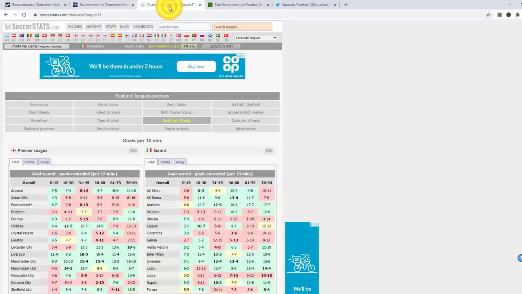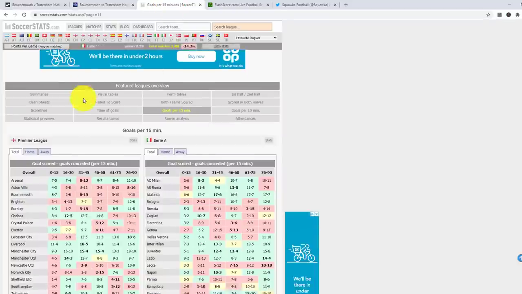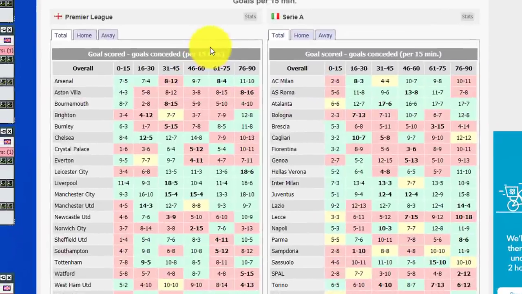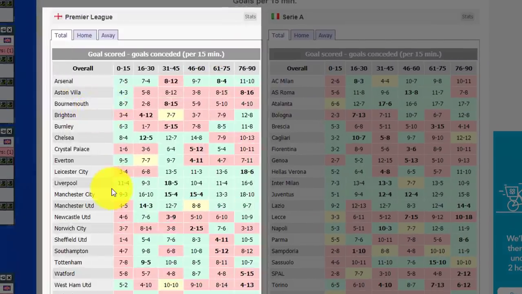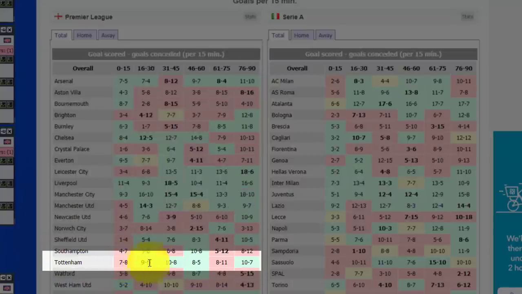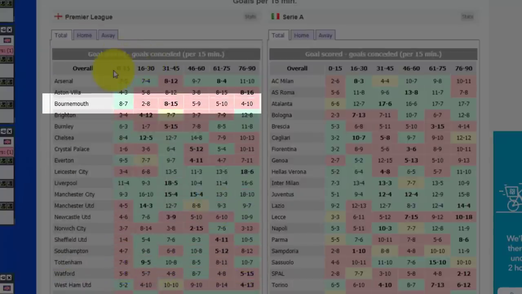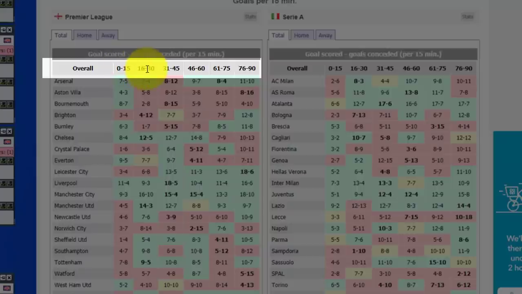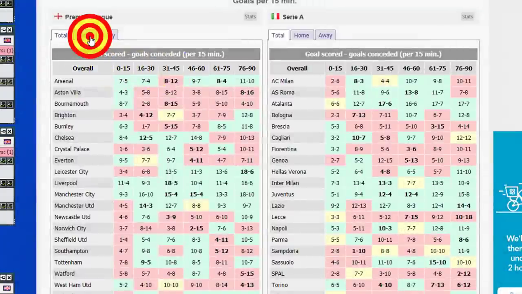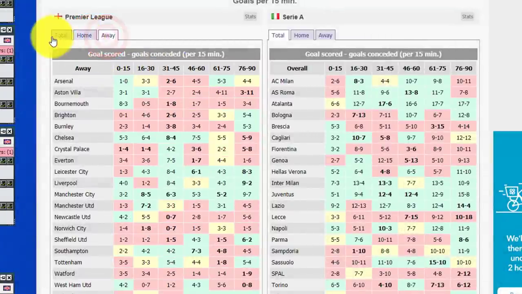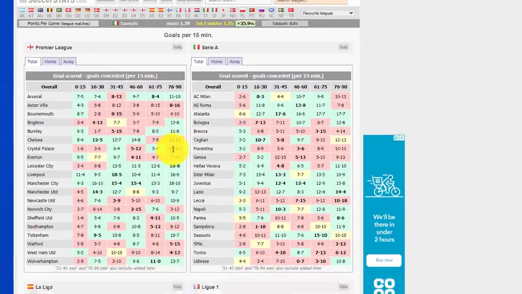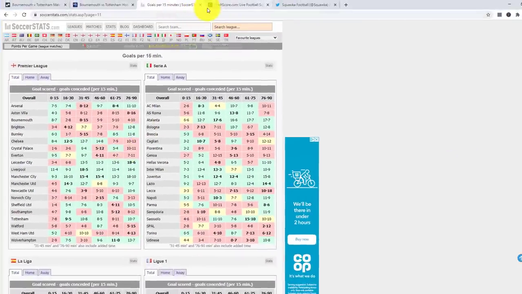Beyond that, we've got soccerstats.com. That's got some extra stats here which can be useful too. Obviously, Premier League here, Tottenham and Bournemouth is the game we were looking at, wasn't it? So we've got how many goals have been scored in what position, what points within the match. So 0 to 15 minutes, 16 to 30, and so on. You've got that for home, away and total. So that's a good little resource to cast your eye over, and just to familiarise yourself.